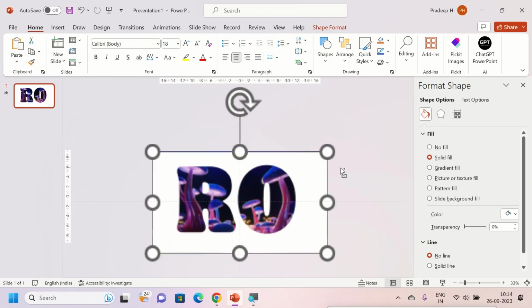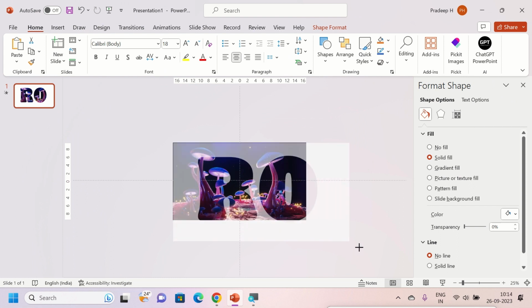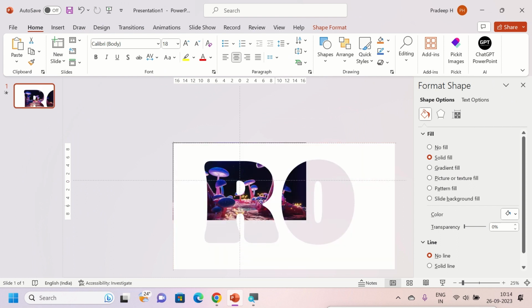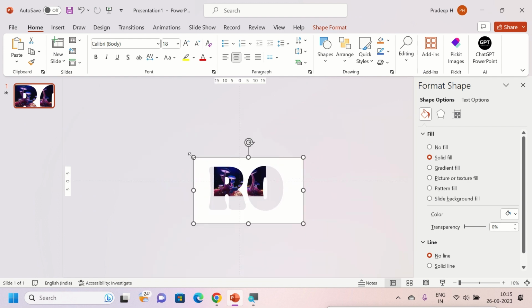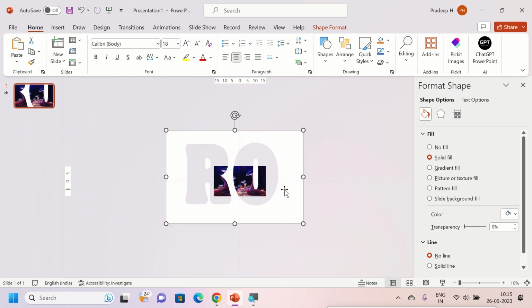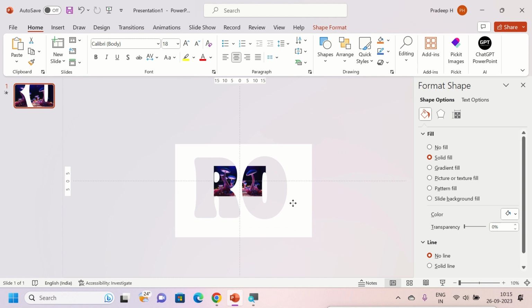Zoom out of the window frame and increase the size of the shape we created. Stretch the shape so that the space between the letters is only inside the slide frame. Now we have a unique overlay over the video.